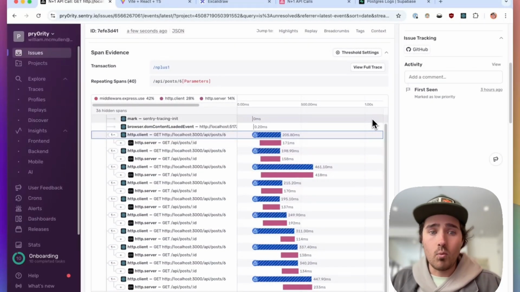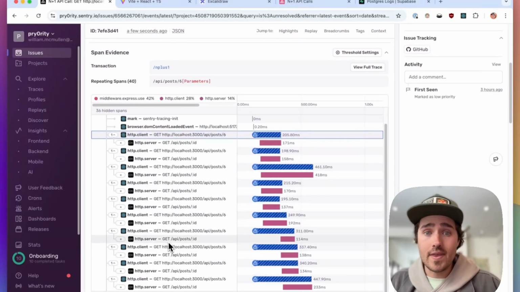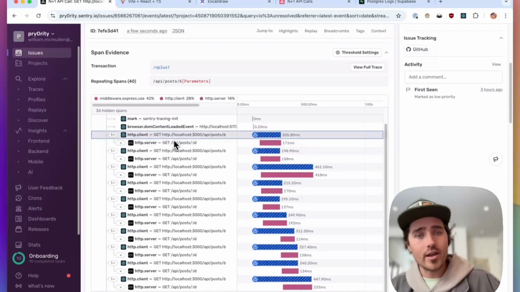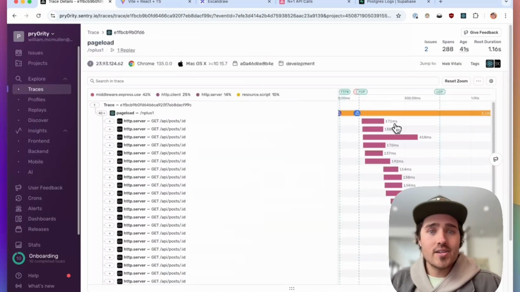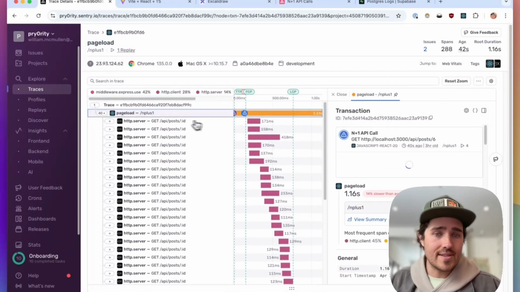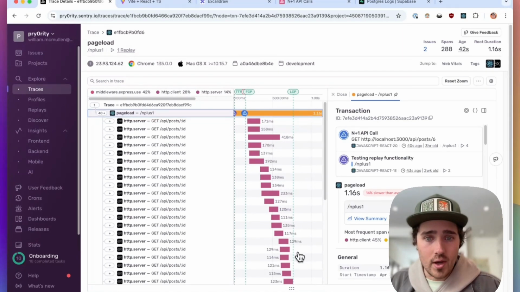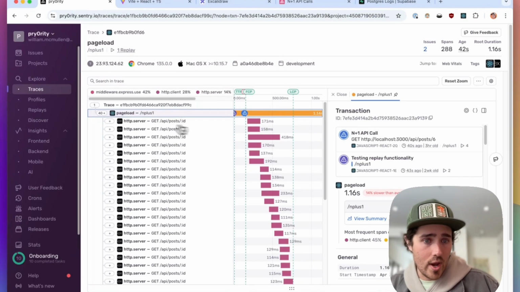So here we have the waterfall where we have both the front end and the back end talking to each other, and we can see all the requests that both of them are making. So if I click into view full trace, we'll then see the full waterfall and why this page load took 1.16 seconds when it should have been really, really quick.